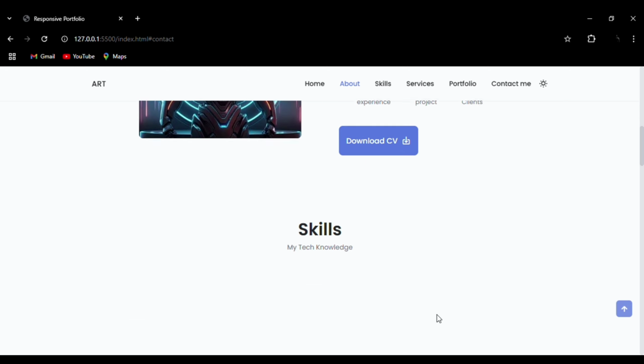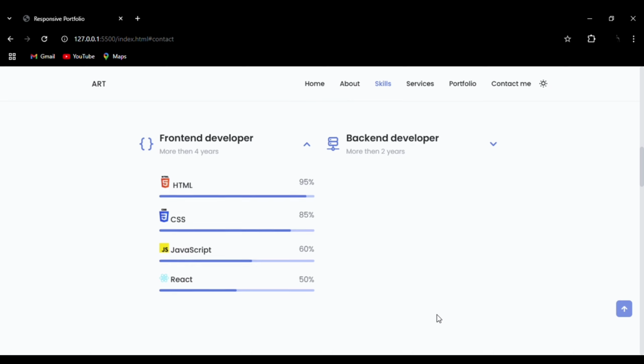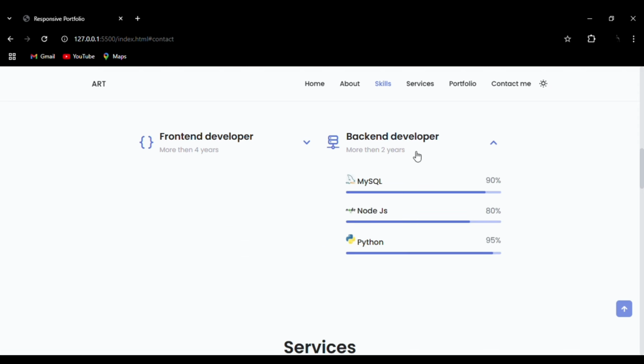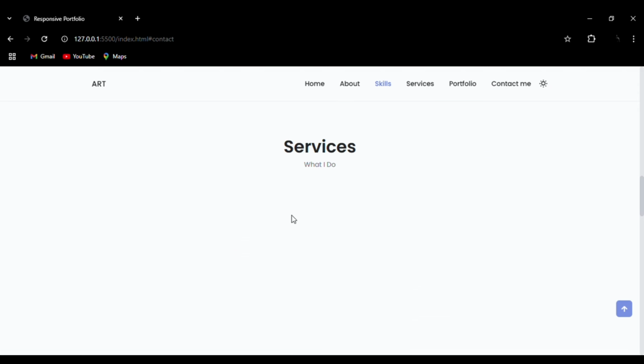Next, in the skills section, you can see I have added button effect. You can see, and when you open one, the other one will close automatically. Then we have the service section.